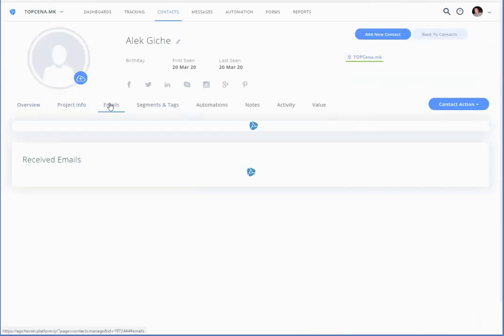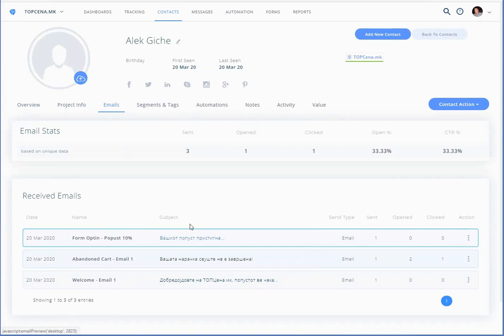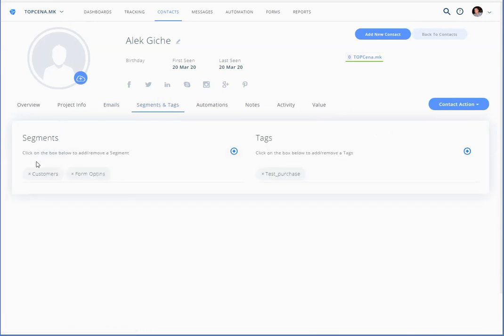If we go in emails, we will be able to see that we got 3 emails, the welcome series, the abandoned, and then the form opt-in, which is also an automation. If we go in segments, we will be able to see that we were added to the form opt-ins for GDPR and a purchase has been made.